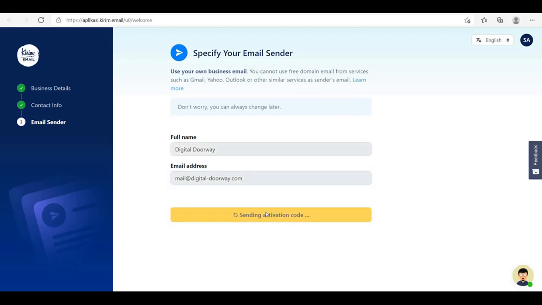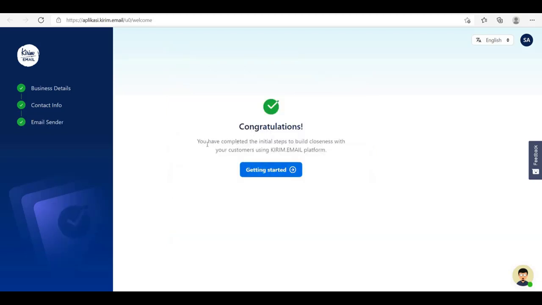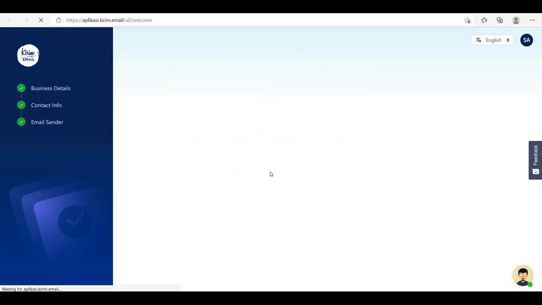Send activation code. So here you will be sent an activation code which you will have to check your email. Right now the activation code has been sent, so you'll have to check it out. And then confirm, just click on the email. I'm just waiting for the email to come through. I'm just going to click on verify my email. So congratulations, you have completed the initial steps. I'm going to click on get started.